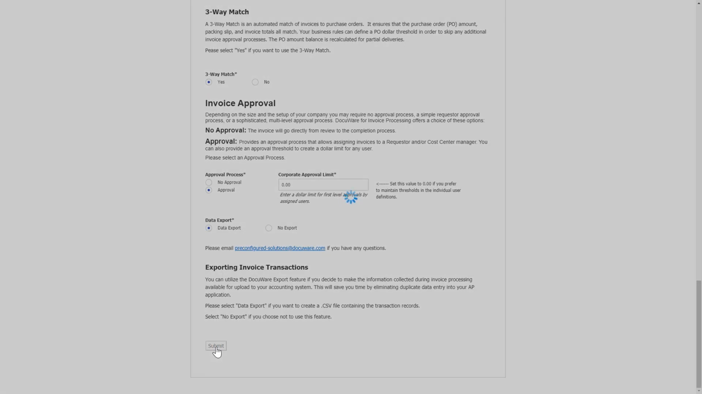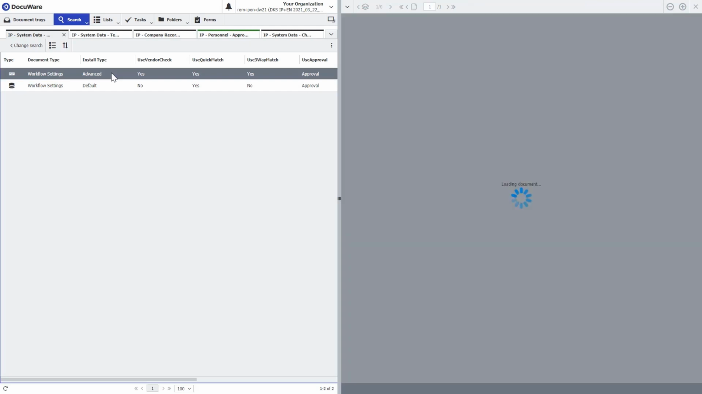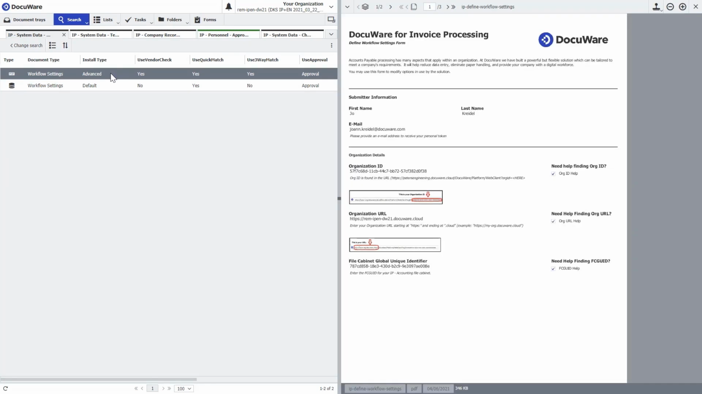And all I do is submit this form, and it has told me it is successful. If I go back into my workflow settings, I will see the form I just submitted. It tells me now I'm at an advanced install. I now have my vendor check on, my quick match on, my three-way match. I'm using approvals, the data export, and I have the corporate threshold set at 0. So that's how simple all those features are, immediately activated and ready to use.